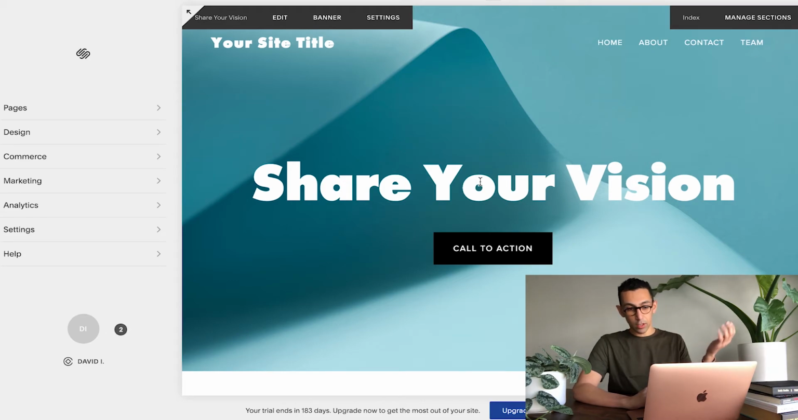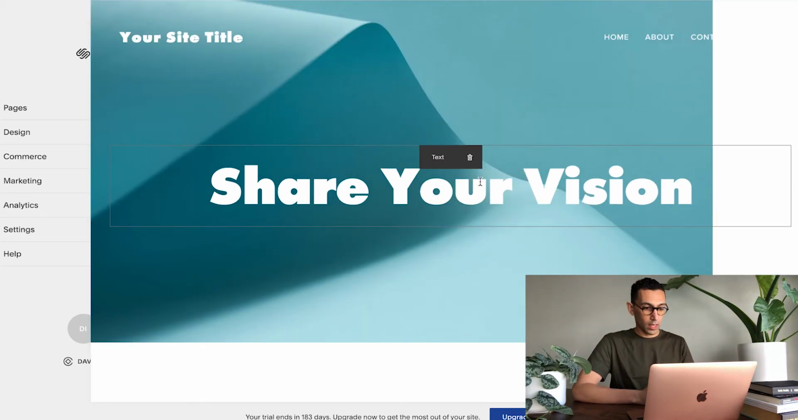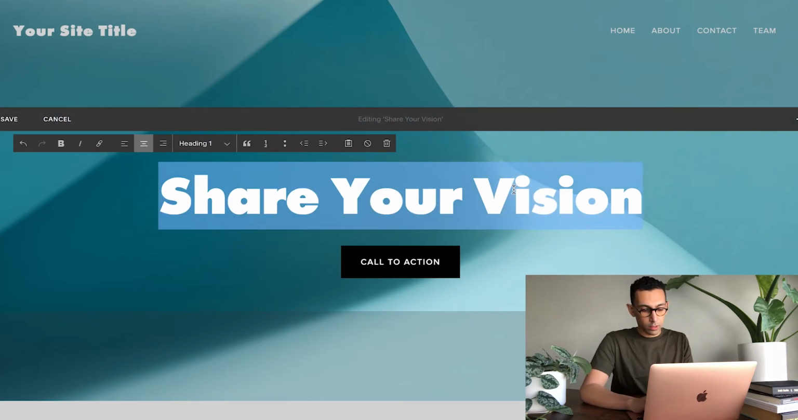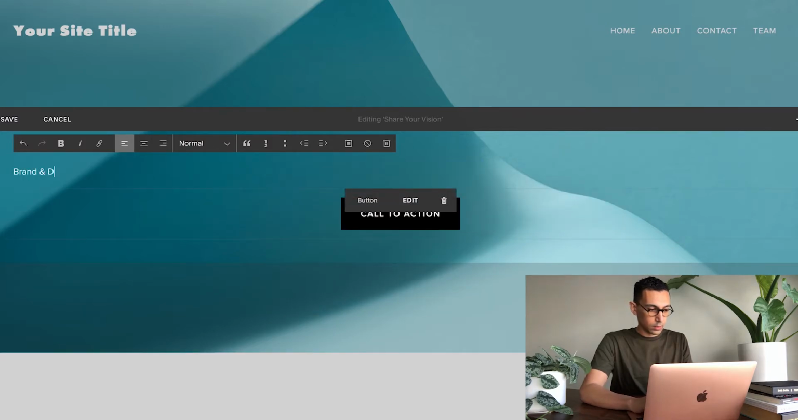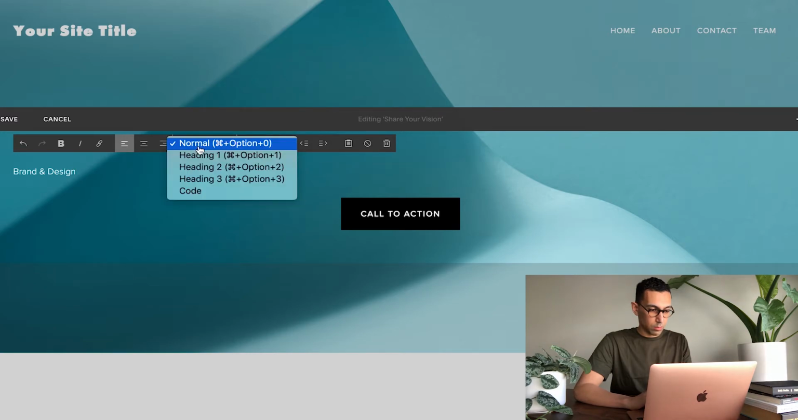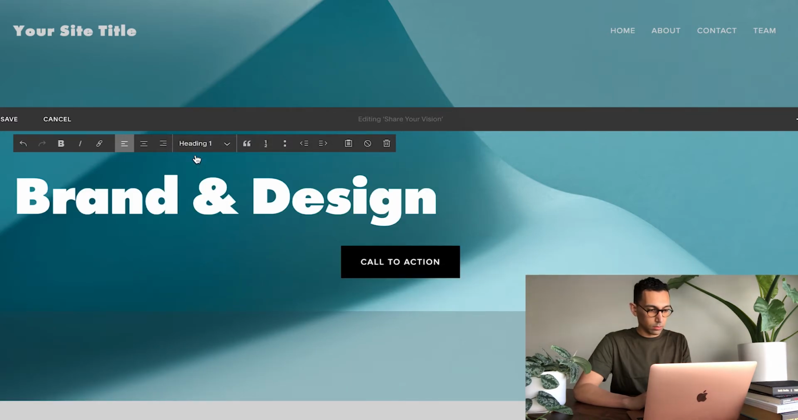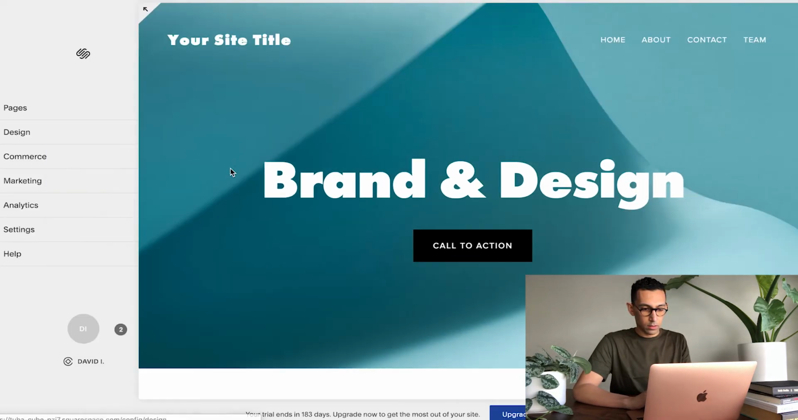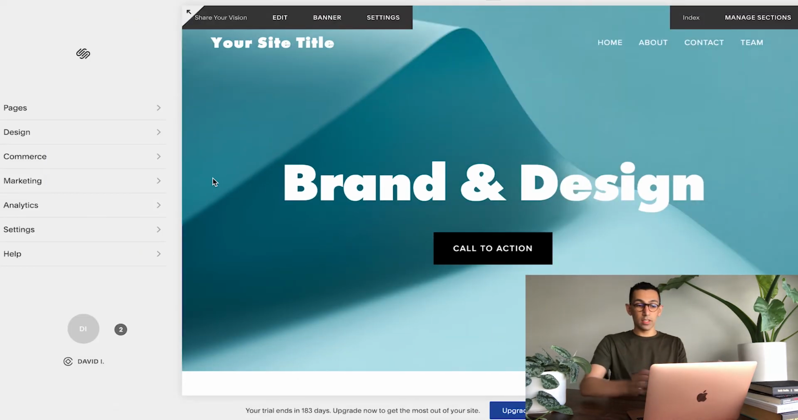Watch this. Share your vision. Double click. All right. Opens the editor, and then you get to put in your design. You see it changed size right there because I just removed the text, but you could change it back to heading 1, which it was. Center it. Boom. There it goes. And now you're free to adjust the size you want.